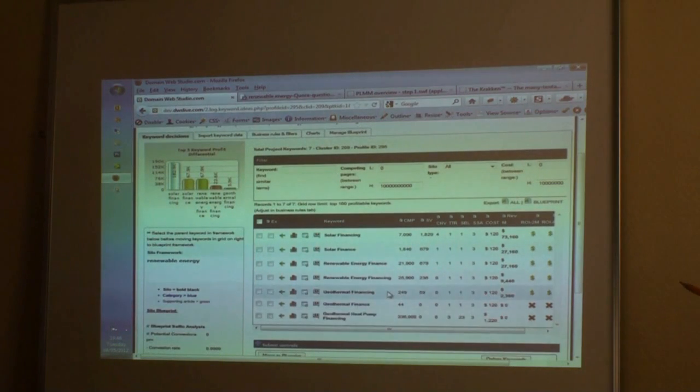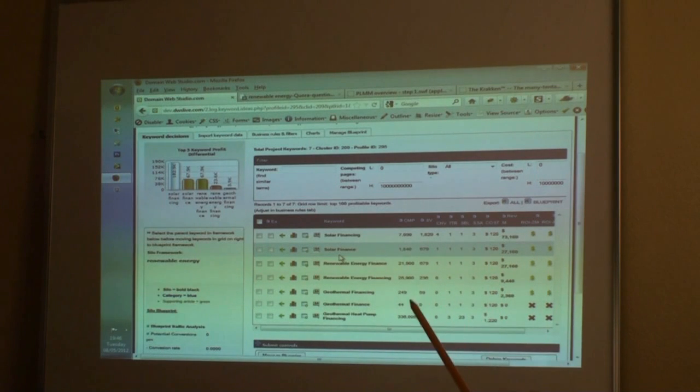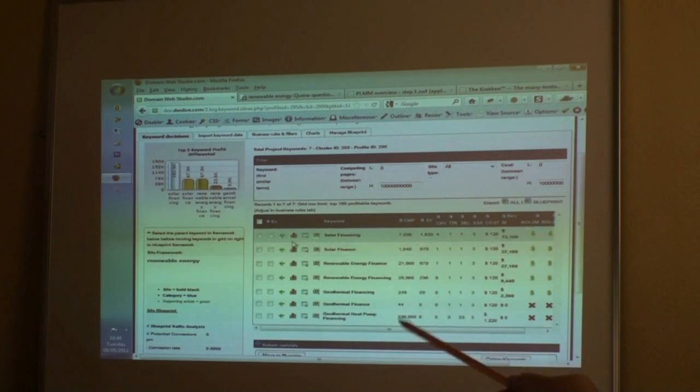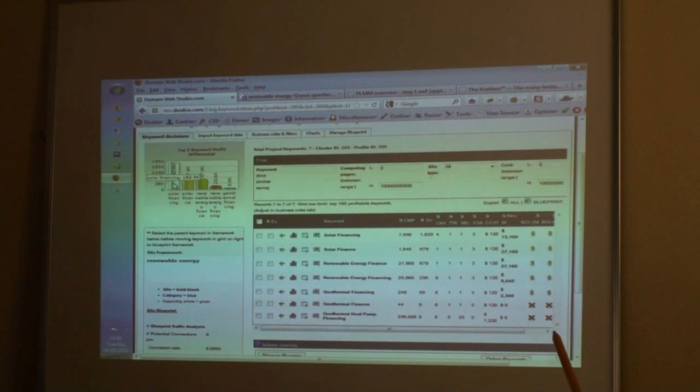When you look at the search volume, solar financing far outstrips solar finance. Yes. So even though solar financing is a more competitive term, because Domain Web Studio automatically orders your keywords by profitability, I know that solar financing is more profitable than solar finance. Also, if you look at your graph over in the upper left-hand side, you can see visually how much more profitable solar financing is over solar finance.